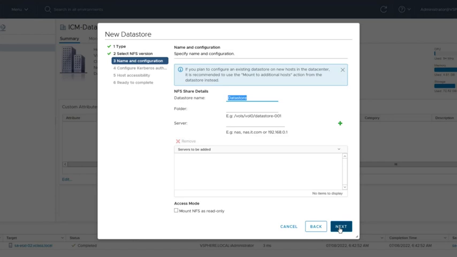Now we enter the name of the data store. Let's use NFS data store. Then we have to enter the folder that is shared by the NFS server. In our case, that is NFS data. Then we provide the IP address of the server. Our server has the IP address 172.20.10.10. Instead of an IP address, of course, you could also enter a fully qualified domain name, for example.